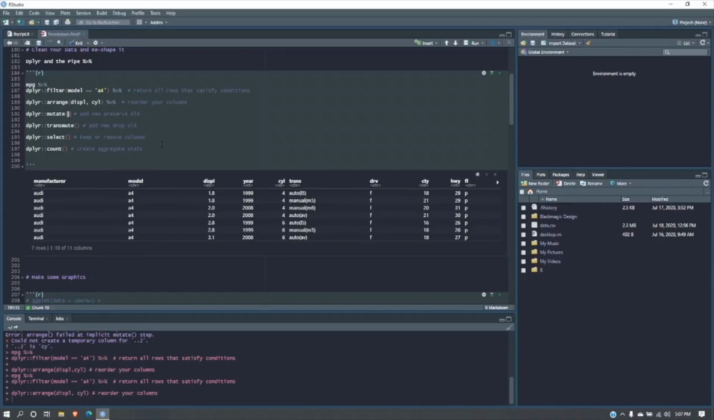So I want to do something, and I want to say anything before the year 2000 is an old car. So let's do that. We're going to say that old equals year is less than 2000. We're going to ask a question: is it old? And it's going to be true or false. So if the year is less than 2000, then it is an old car. So now this new variable is going to be tacked on to the end of this data frame here.